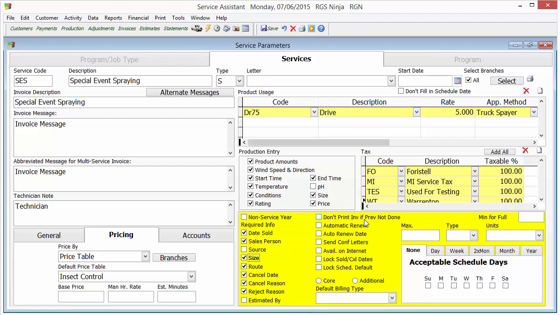Don't print in previous invoices not done. We don't have to worry about something like that for a one-shot. Again, this is just saying if we're doing multiple services in this particular job, don't do the next one unless the last one's either been skipped out or been marked as completed. Automatic renew, again, is whether or not you plan to renew this particular service the next season. Again, special event spraying, one shot, you probably won't do automatic renew. Auto renew date, again, you don't have to worry about that.